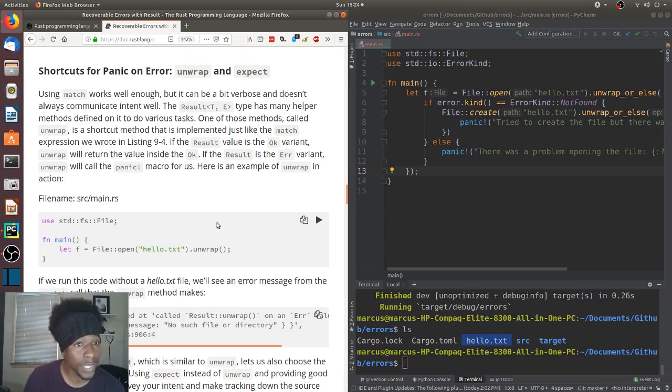Using match works well enough, but it can be a bit verbose and doesn't always communicate intent well. The result type has many helper methods defined on it to do various tasks. One of those methods, called unwrap, is a shortcut method that is implemented just like the match expression we wrote in listing 9-4. If the result value is the OK variant, unwrap will return the value inside the OK. If the result is the error variant, unwrap will call the panic macro for us. Here's an example of unwrap in action.